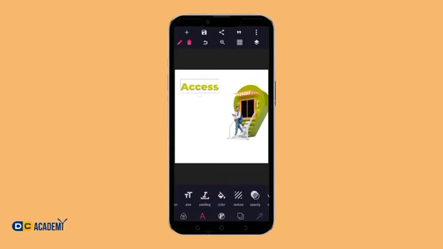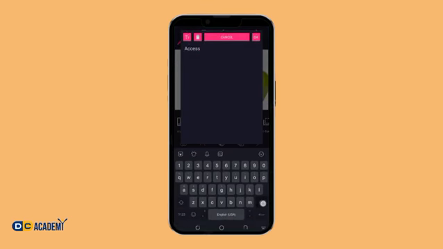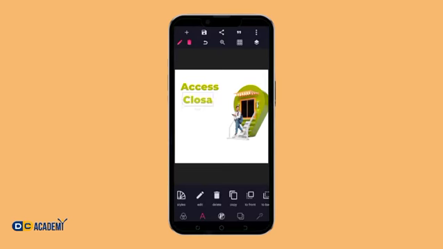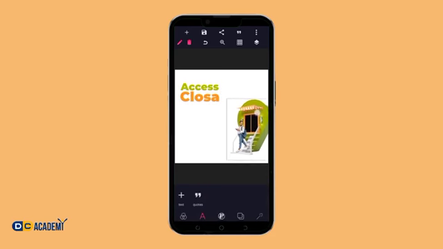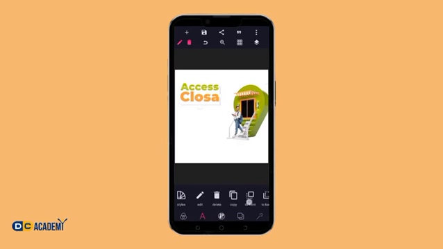Okay, so let's do this way. Let's copy this access and tap on Closer. Increase the size. Change the color to this. If you want to generate this color, you can see that the color is already here. So you just pick the color again. Very simple.